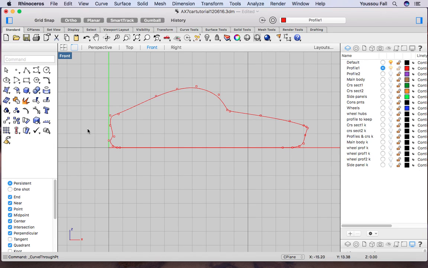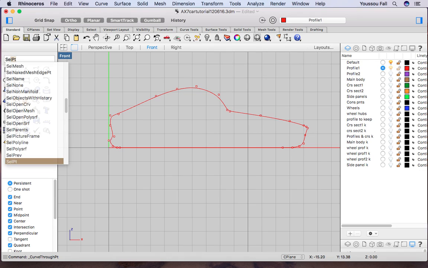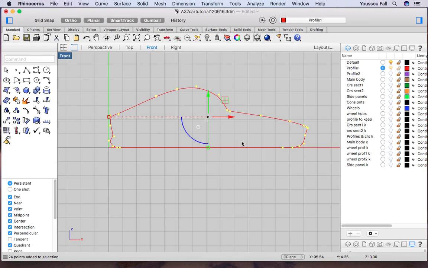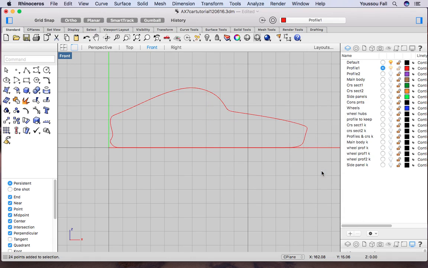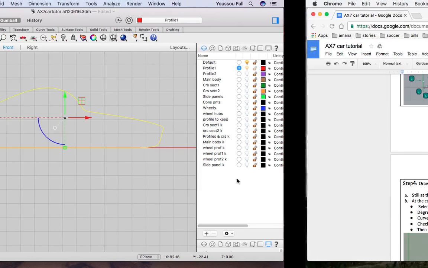Okay, now you have the points, you have your curve. We want you to hide the points, so you do select points, and it shows all the points, and you're going to move them under construction points. Okay, so it's construction point, and then you click on move to this layer, and it moves all the points to that layer. Now you have only your profile, which is right here.